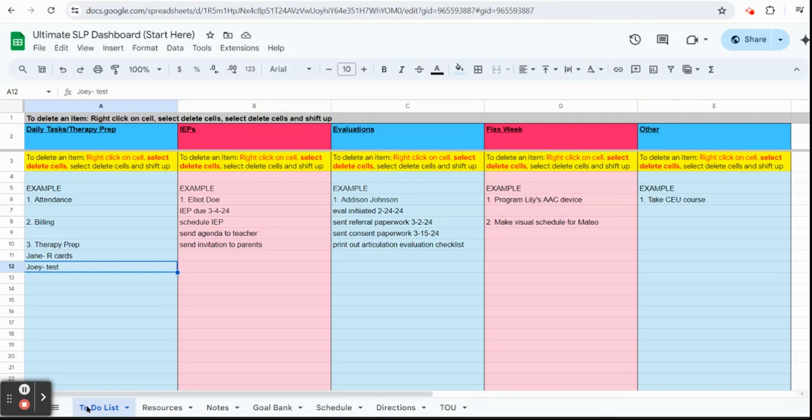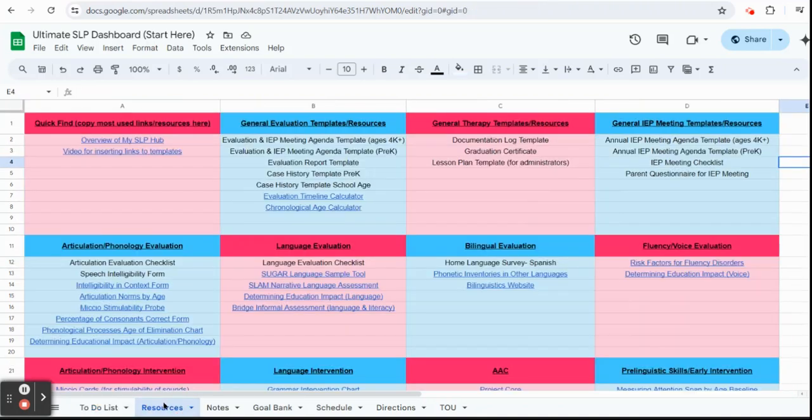There will be additional videos that explain in more detail how to use it, especially this resources page, because that's probably one of the most valuable assets of the ultimate SLP dashboard.